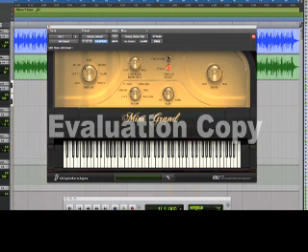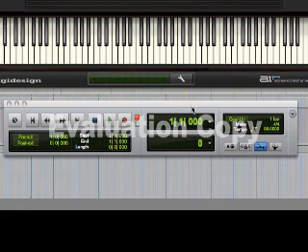MiniGrand is a new killer piano plugin that comes with Pro Tools 8. We'll use this in our track. Let's tweak the settings for a bright piano with a studio reverb setting. This plugin has a great piano sound. I'll turn on Count In and start recording.